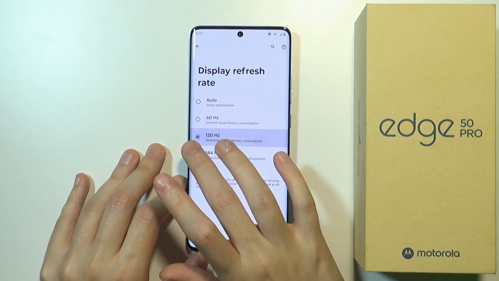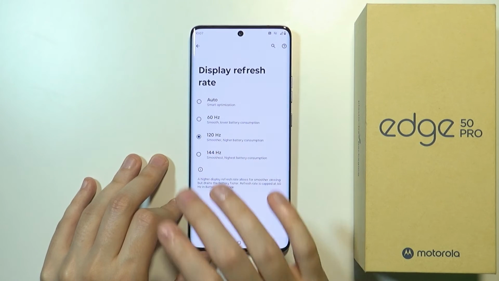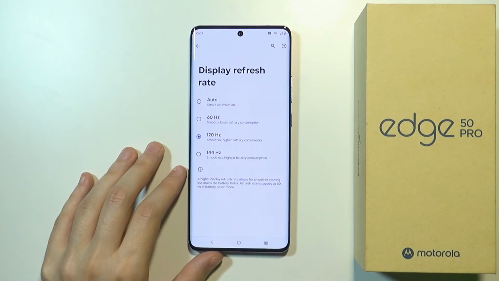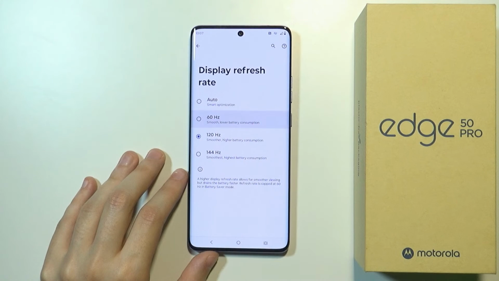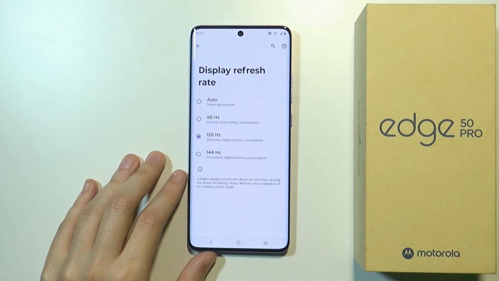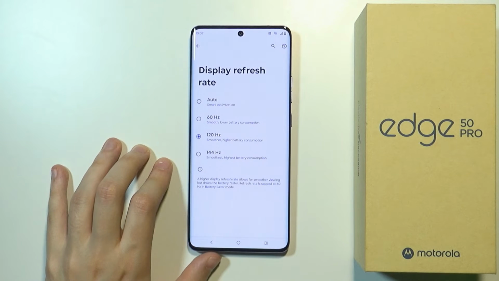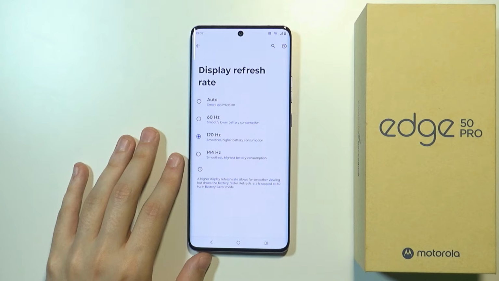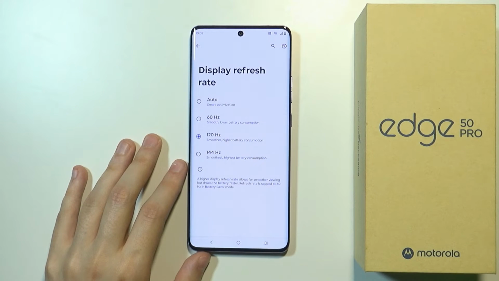However, I think the difference between those two is really minimal, and you probably wouldn't notice if you had it switched to lower. Of course, 60 Hz is definitely visible, and if you used this smartphone for a while with 120 or 144 Hz, then you will definitely see the difference in 60 Hz. So in order to speed it up, you can force one of these two options to be always on. However, keep in mind that higher refresh rate consumes more battery.